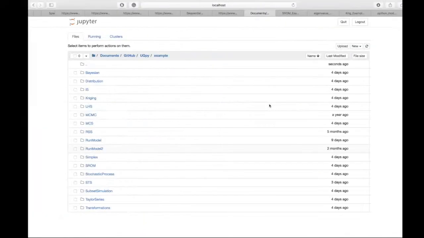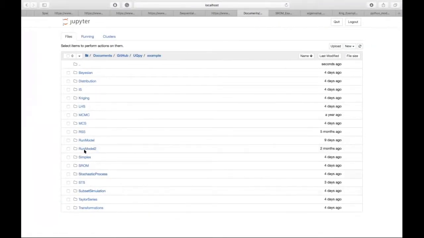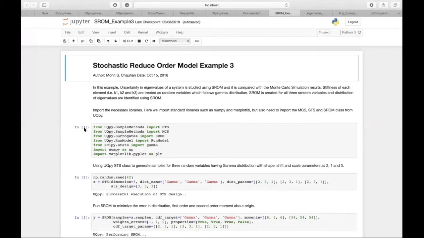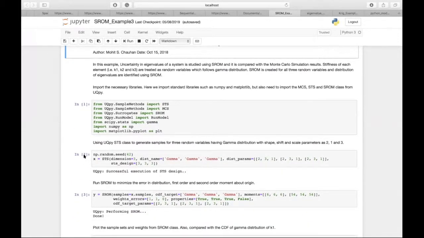So here is an example folder. You can find examples for SROM classes. Here I'm going to introduce you to the third example. Basically, there are two parts in this example. In the first part, for the 3 random variables, which are basically gamma distributed, I have generated the reduced order model for them. And in the second half, I have tried to solve a problem for a 3-story building.